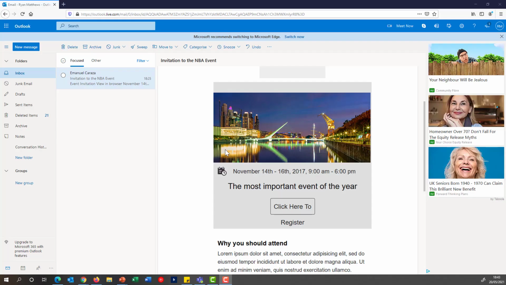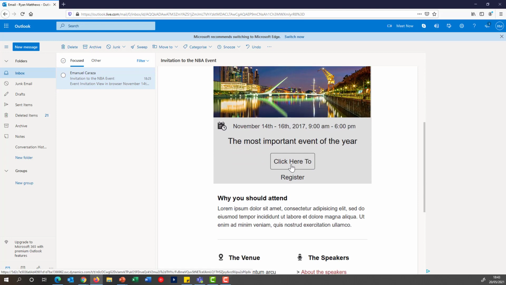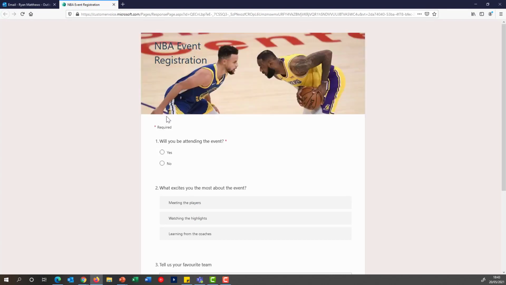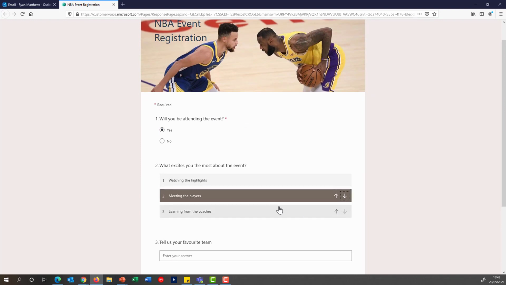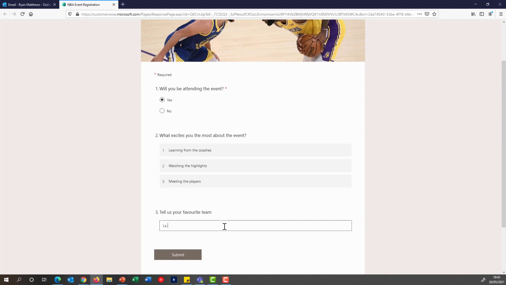Now I'm going to be picking up the journey as if I was one of the customers receiving that invitation. As you can see, I've received the email and I have the button icon customized where I can click and be directed to the actual customer voice survey, which is functioning as my event registration form. I can specify that I will be attending the event, and I can also answer the other questions that are being passed over here for my use, using all of the features and capabilities of customer voice. And I can specify my favorite team. Submit.